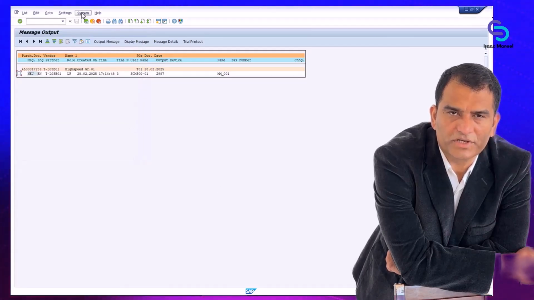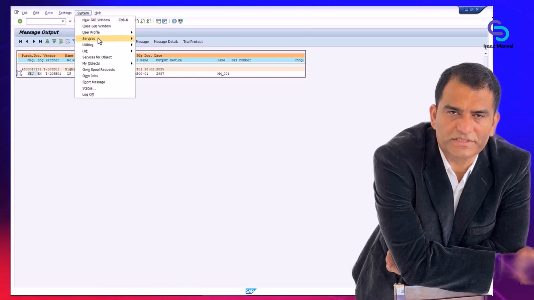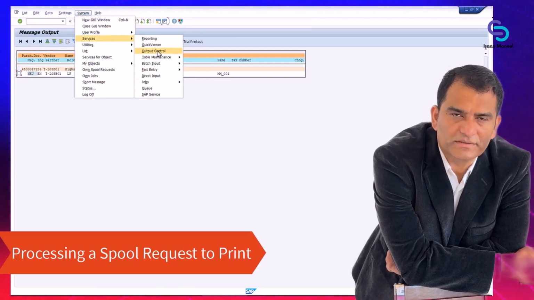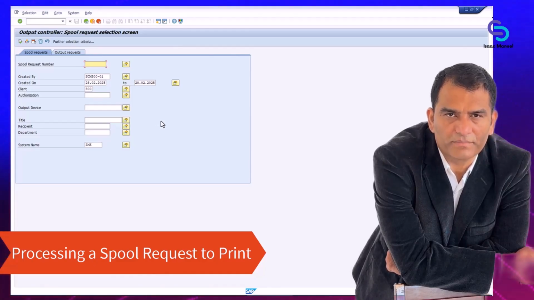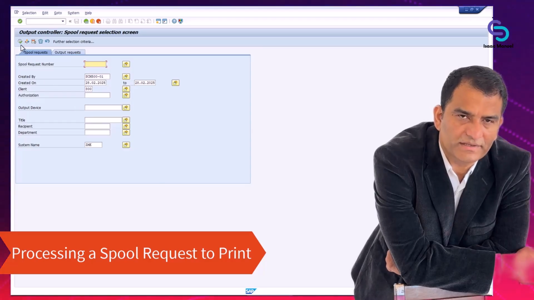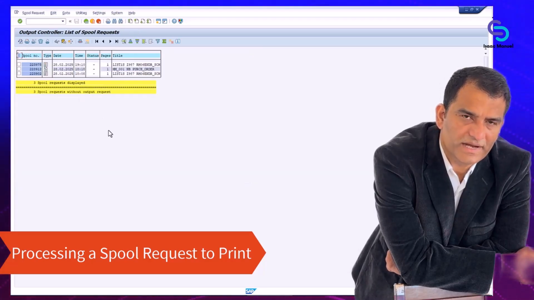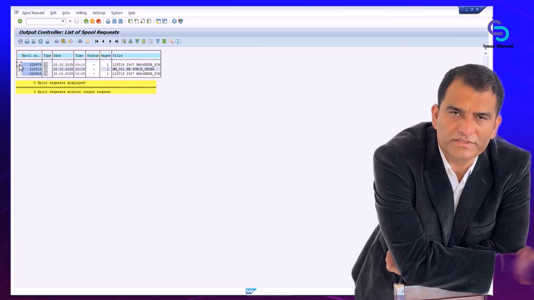To process a spool request for printing, navigate to System, Services, Output Control. In the Output Control screen, update the selection criteria if needed to filter and find the appropriate spool requests.